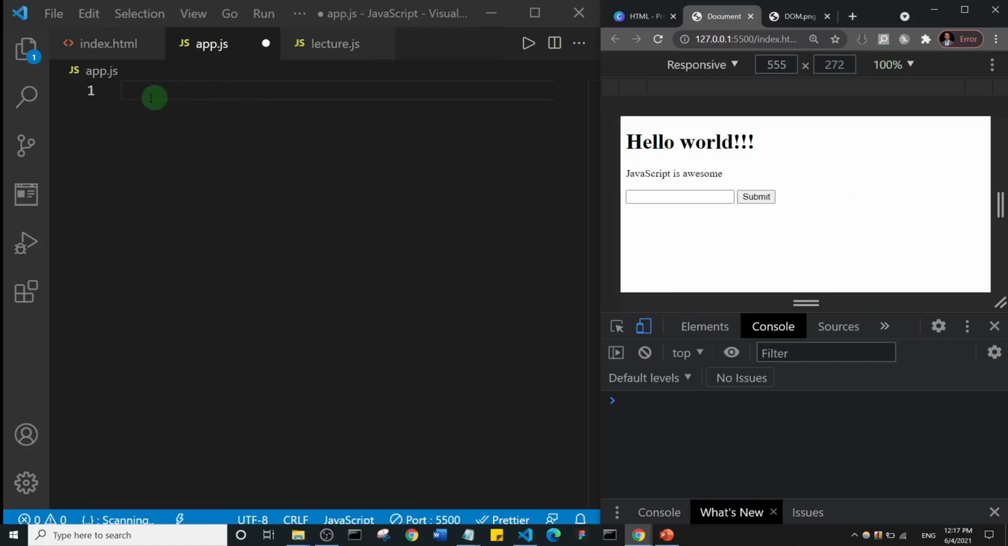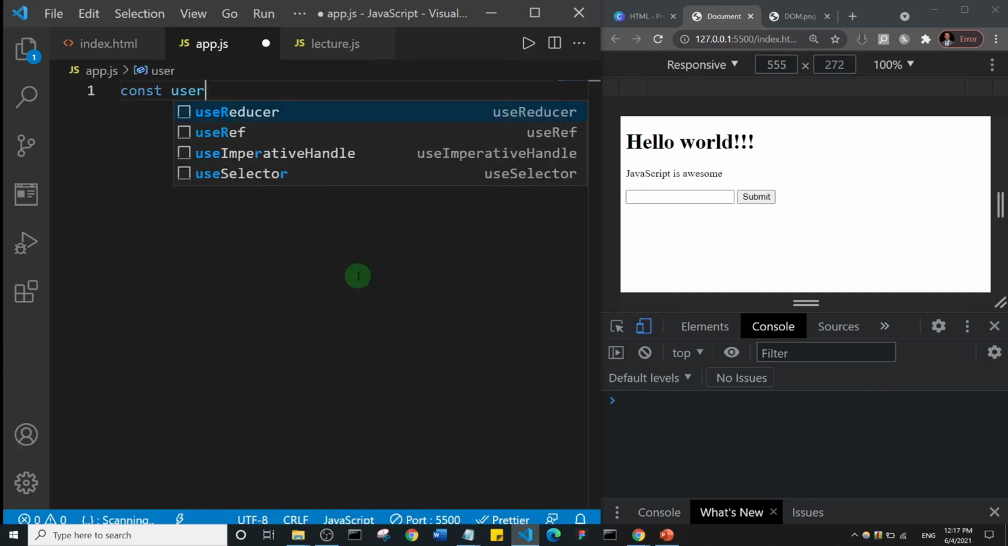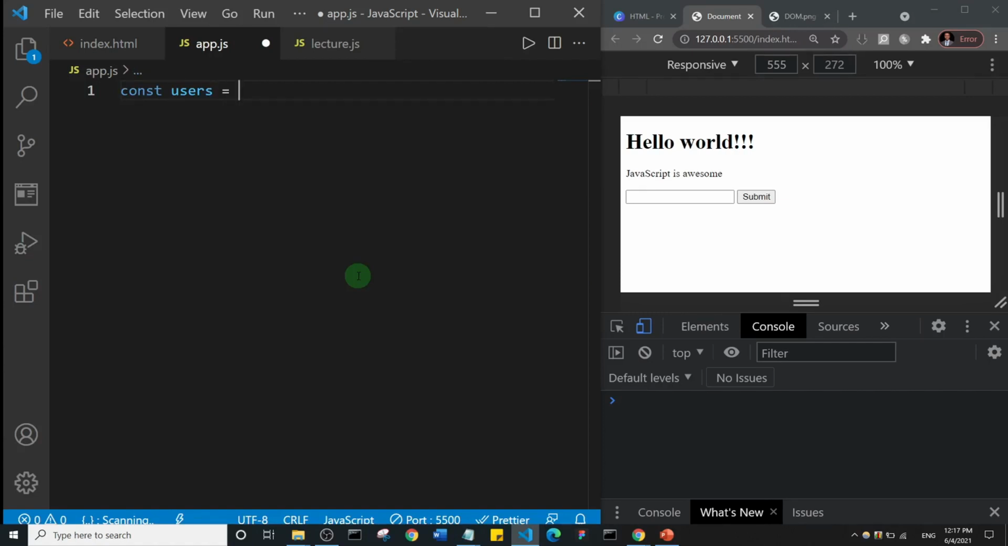So now let's see how we can create an object, and then we'll talk about why knowing how to work with objects is important. First off, I'm going to start by creating an array. I'll say const users, plural because it's an array, and inside of this array I'm just going to add maybe 3 names.